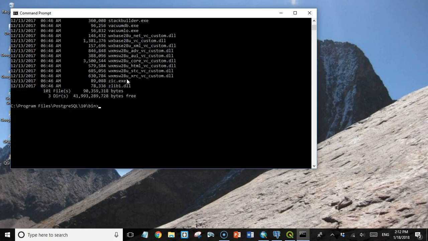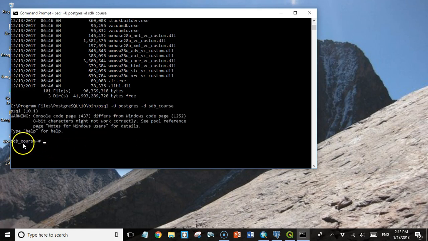The main one that we're going to run now is called psql, for PostgreSQL. And we also have to pass it some options. We have to pass it a username, and the only user that we have right now is postgres. And we also have to tell it the name of the database that we want to connect to. And that's, again, sdb_course. And then I'll hit return. And here I have my command prompt that lets me know that I'm in the database.